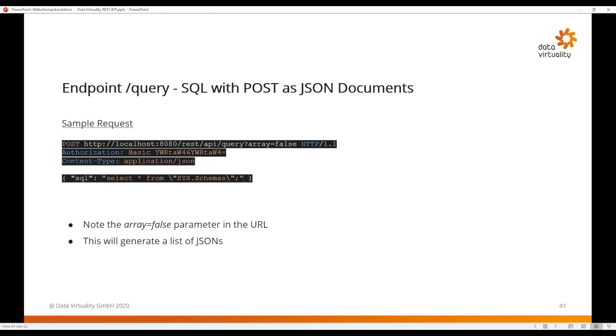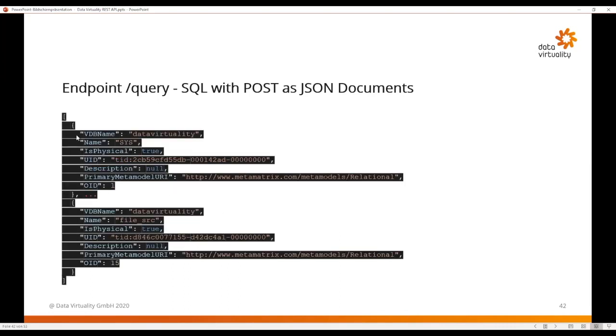A slightly more appealing version, at least to me, is using array equals false, hence creating simple JSON documents for the output. Same input query, but now we got, again, sets of pairs, property name, property value. So we don't need to have one additional array or set of values just for the headers, because each document provides the headers.